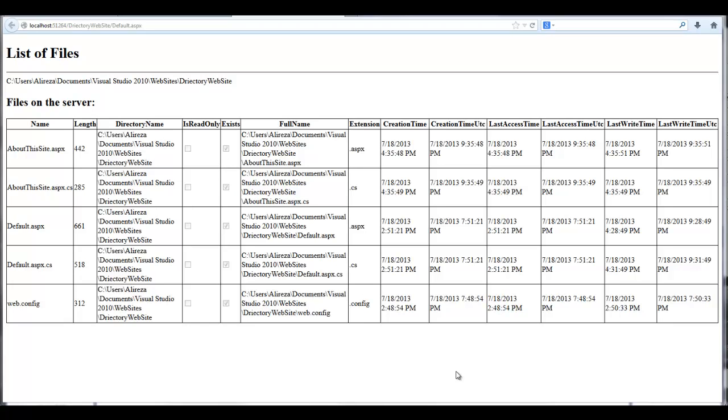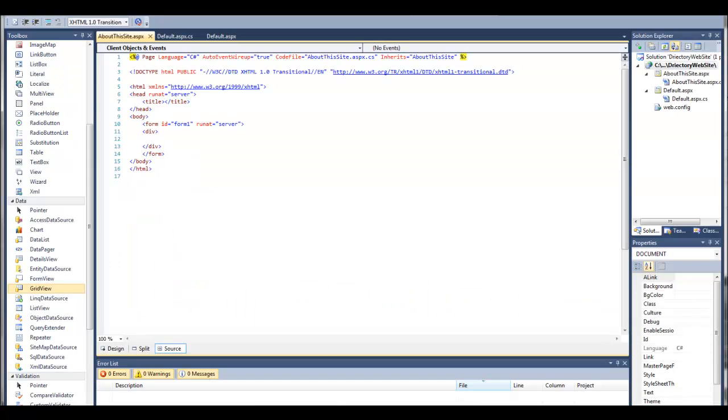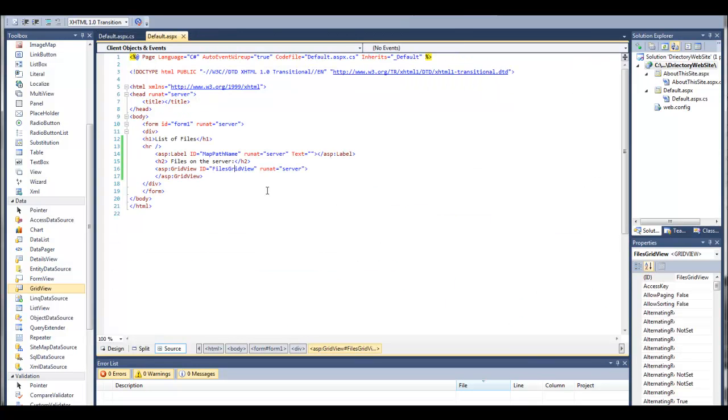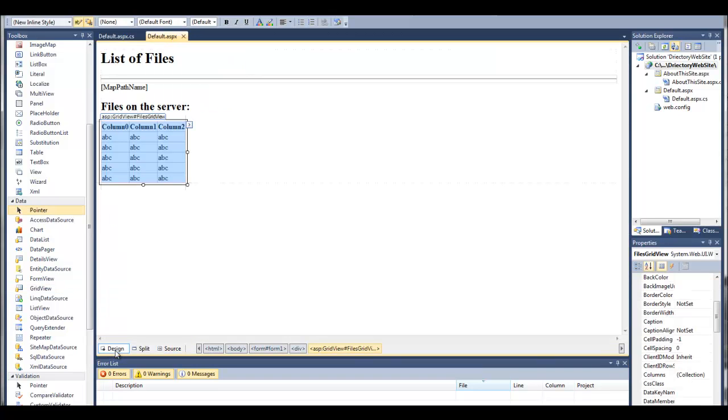Alright, so let's go to our Visual Web Developer, and I'm going to close the about this site ASPX file that I created, just to show you that this is actually taking the information from the server. And then we're going to go to the design view. So at the bottom of your screen, you see source, split, and design. Click on the design view, and it shows you the design of your website in the design view.